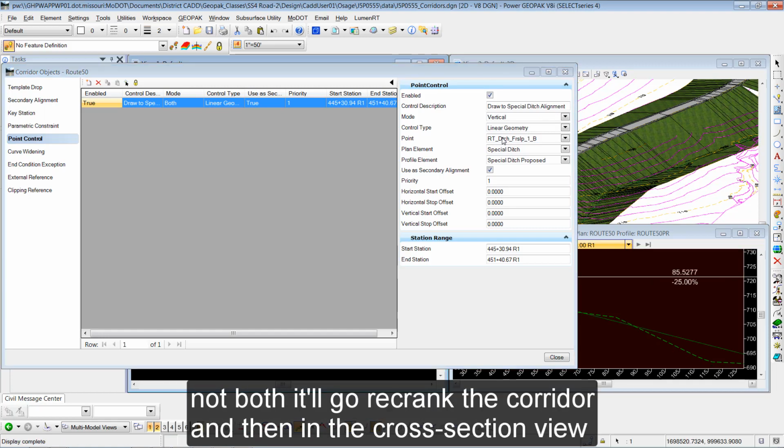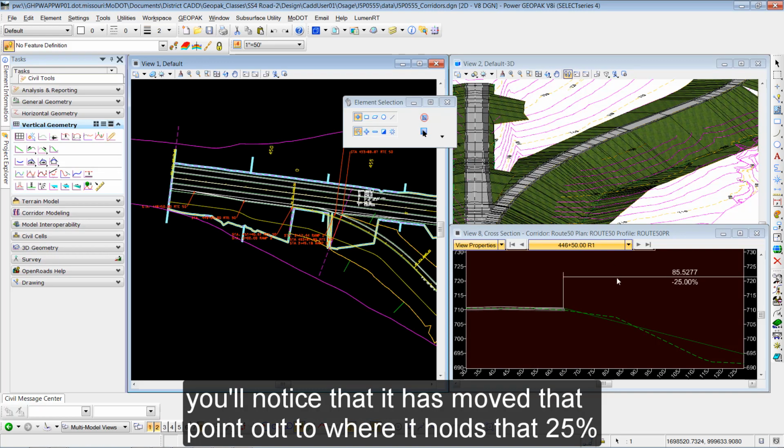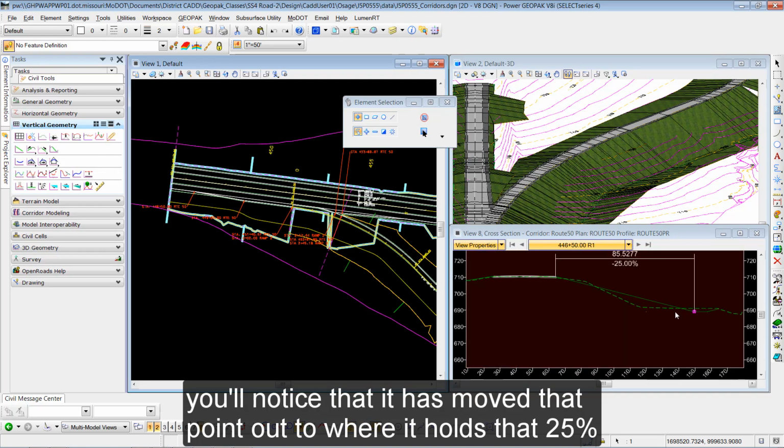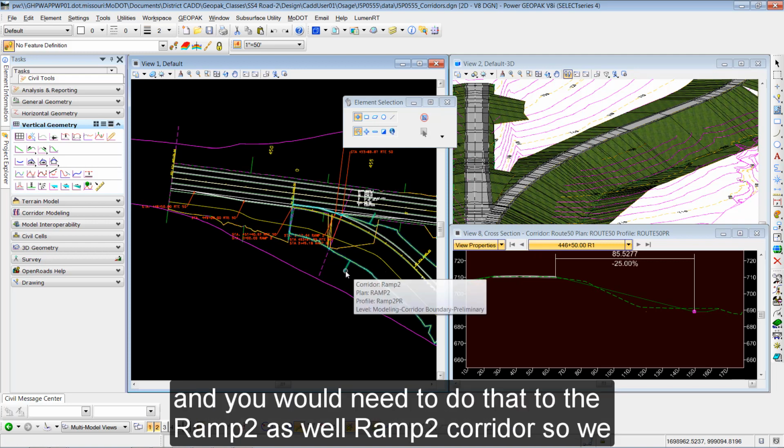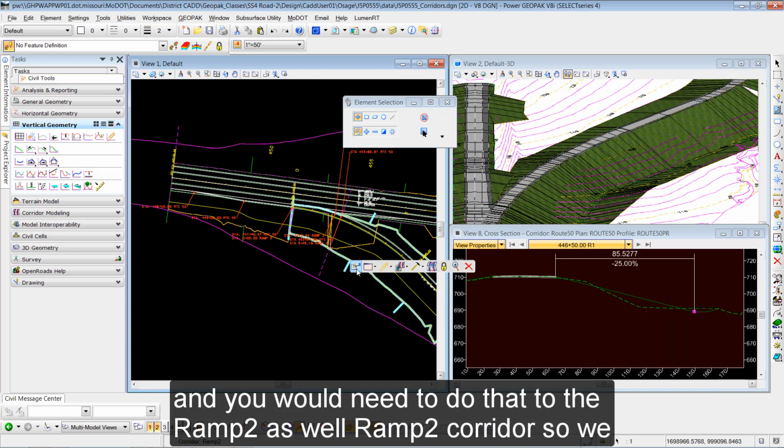Okay, so we switch that to controlling just vertical and not both. It'll go recrank the corridor, and then in the cross-section view you'll notice that it has moved that point out to where it holds that 25% slope. So the elevation is being controlled, but not the horizontal. And you would need to do that to the ramp 2 as well, ramp 2 corridor.